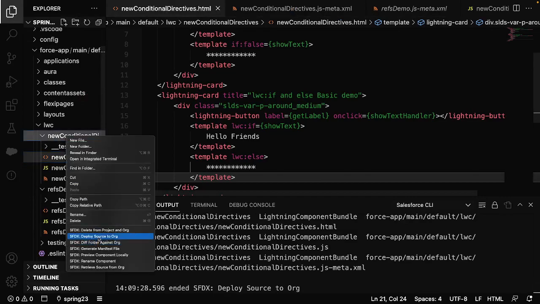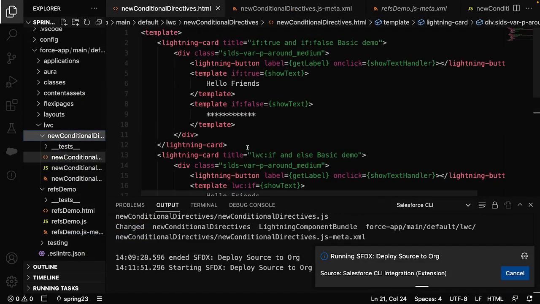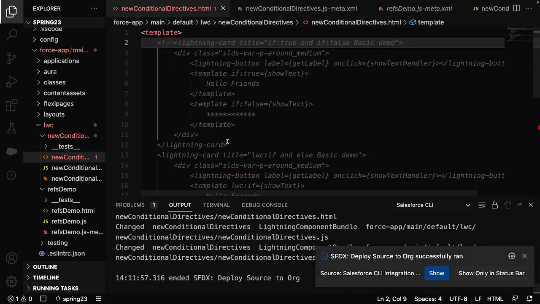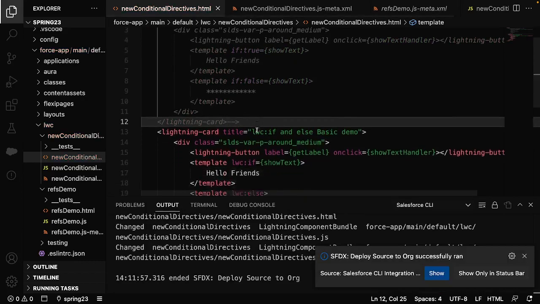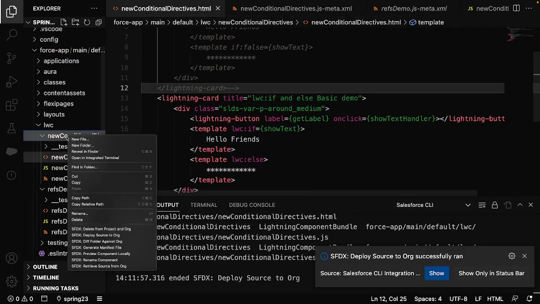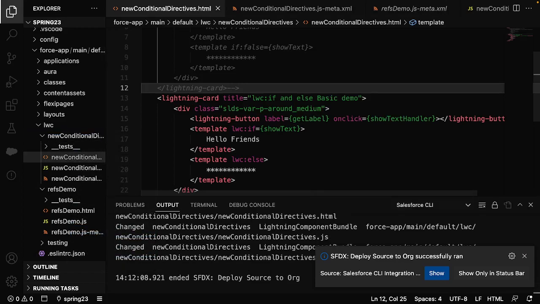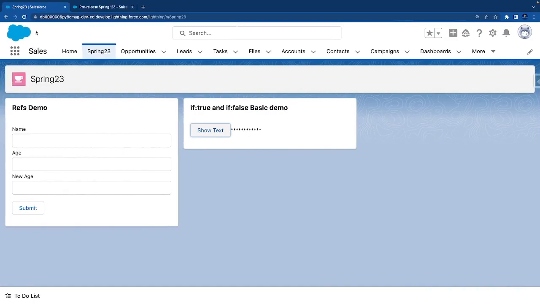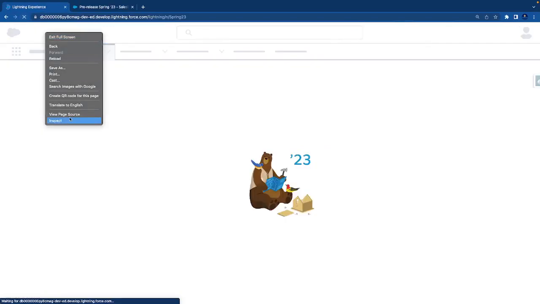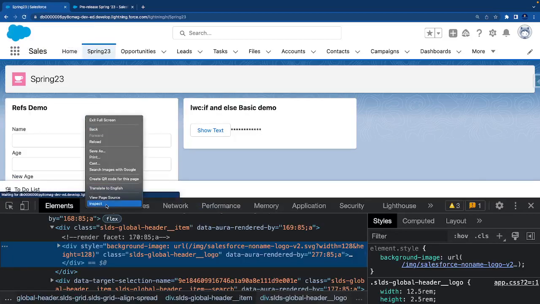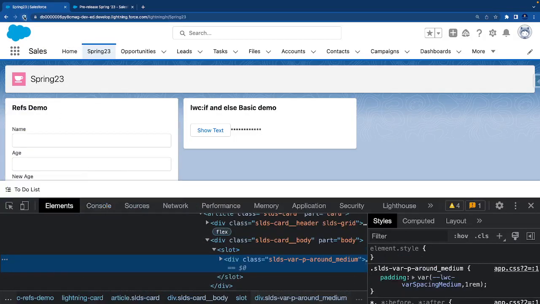I'll deploy this, and I can comment this as well to visualize it in a better way. I'll comment the first one so that it just maps to the correct properties. So let's deploy again. It is deployed now. Let's come back to our Salesforce, refresh it again, and let me clear the cache. To clear the cache, just right click and inspect, then go to the refresh icon and right click on the refresh icon. You will see an option, empty cache and hard reload.